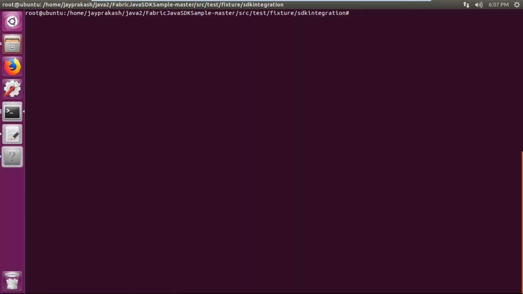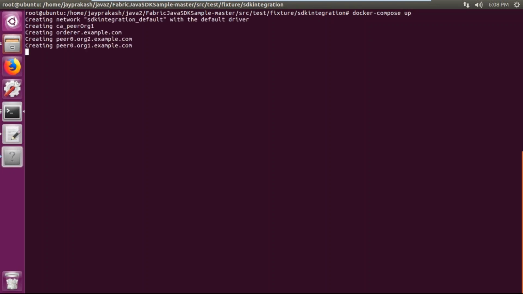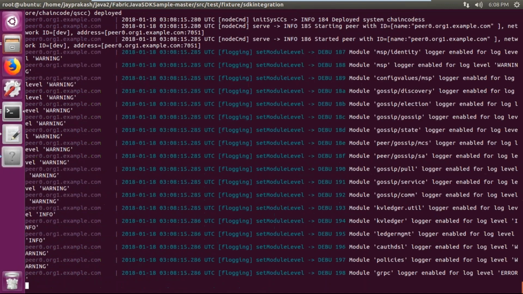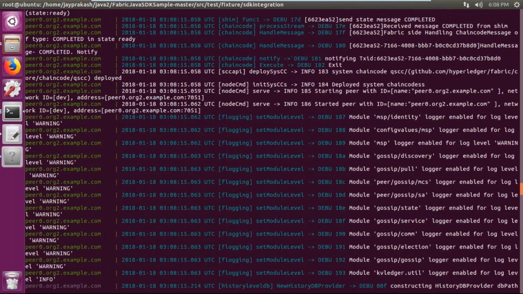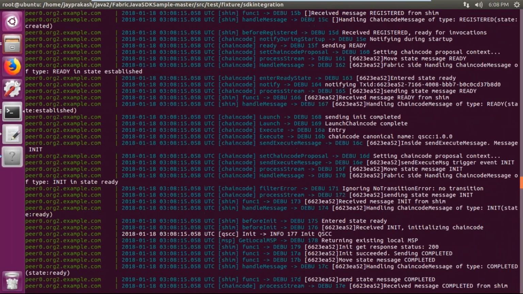Okay, so we are ready to start our fabric network. To start the fabric network, we have to use the command docker compose up. Now you can see there is no error, and our network is up and running.